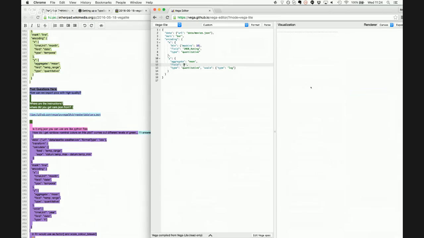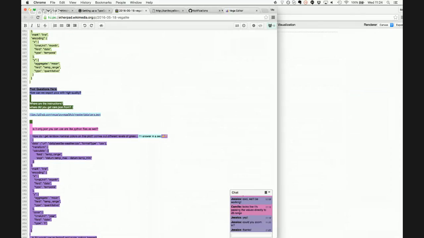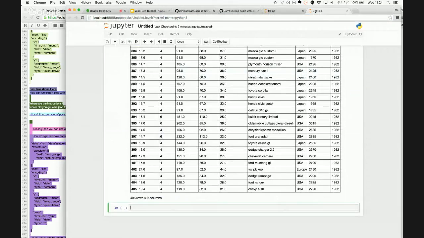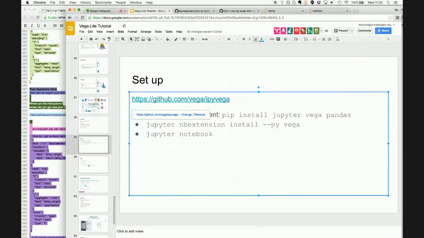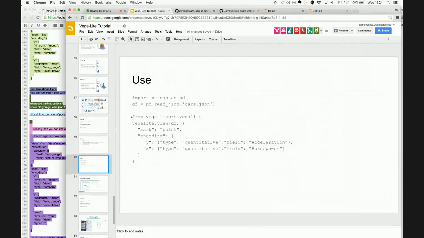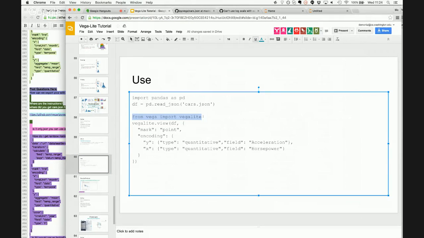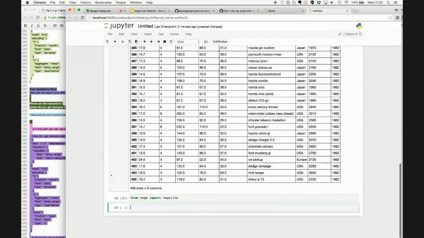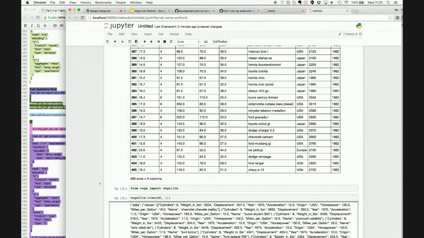But you can also use your own data. I just want to demonstrate it with this cars data set here. So now that we have the Pandas data frame, all we have to do is import Vega-Lite, and then say Vega-Lite.view data frame, and then we pass in the spec. We don't have to provide the data here.